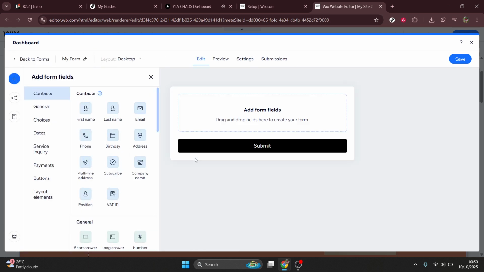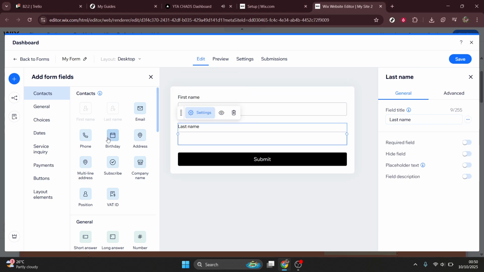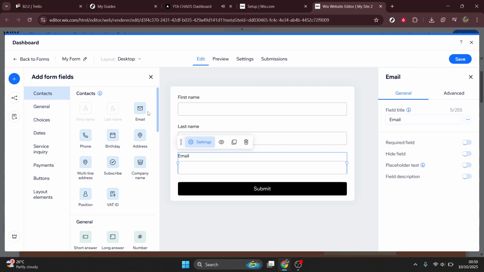Finally, with everything set up and looking good, don't forget to hit Save to ensure none of your hard work goes to waste. It's always a good idea to click Preview to see how the form functions and appears to visitors. Once you're happy with it, click Publish to make the form live on your website for everyone to see.